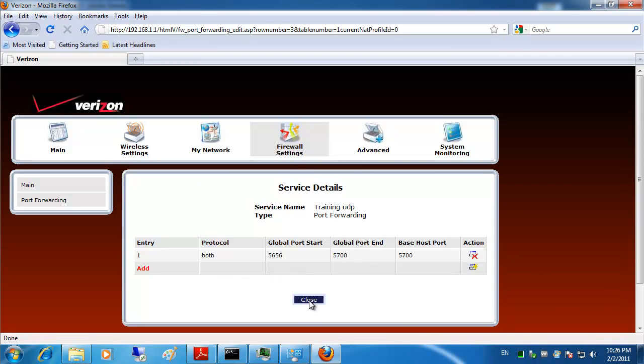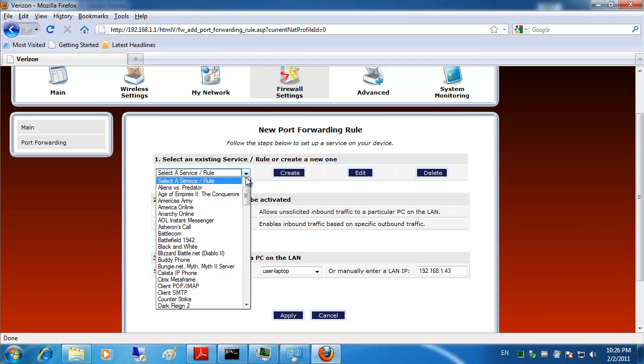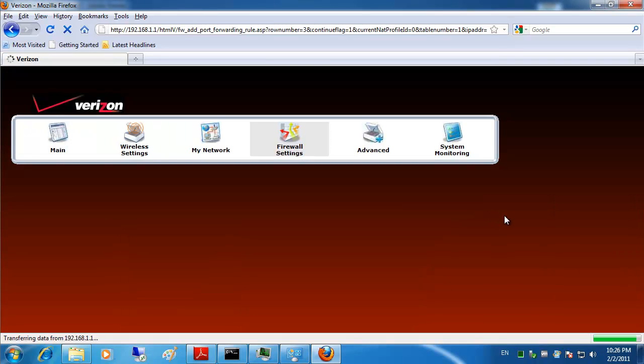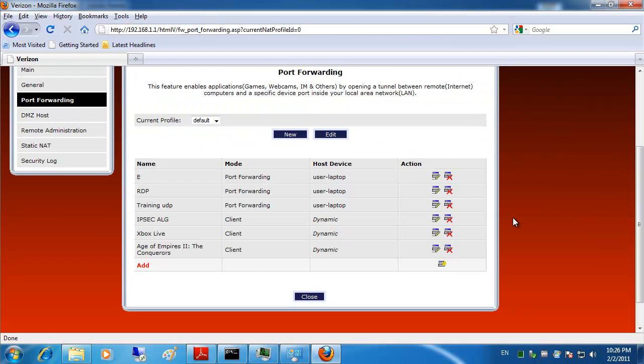It's right here. I'm going to close, and we're going to select it from down here, and we're going to apply it. And the rule should be there. There it is, right there. Training UDP. So this is how you create rules for most of the services that you want to use. And if you have a problem that your games or what have you are not working properly and you tried everything, you might want to go and create a port forwarding rule within your modem or your router, depending on what you have.